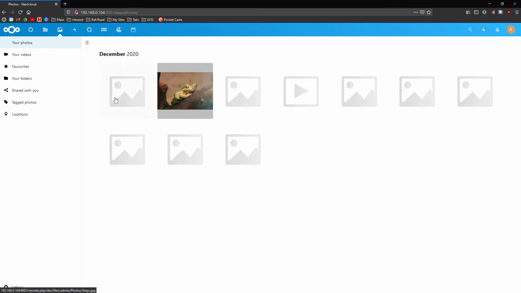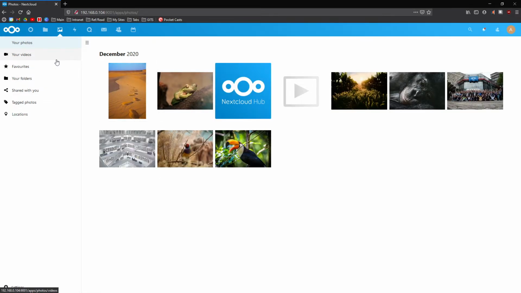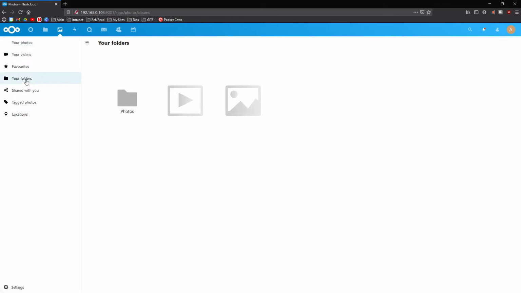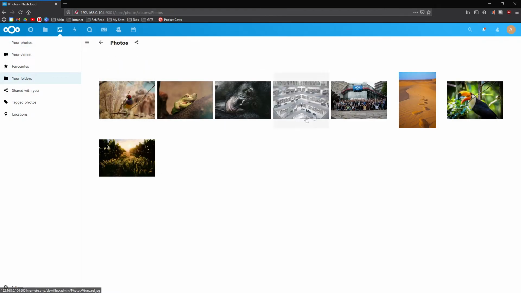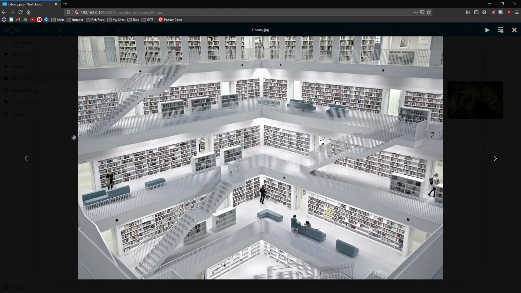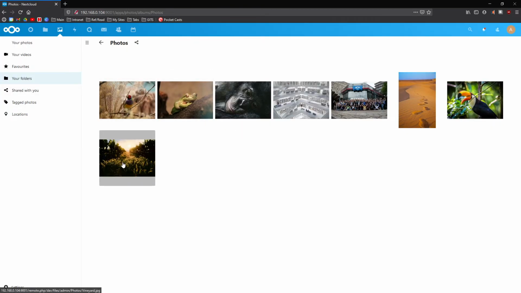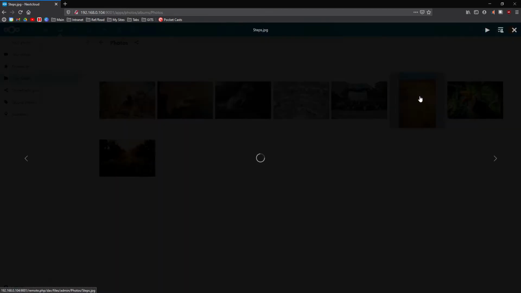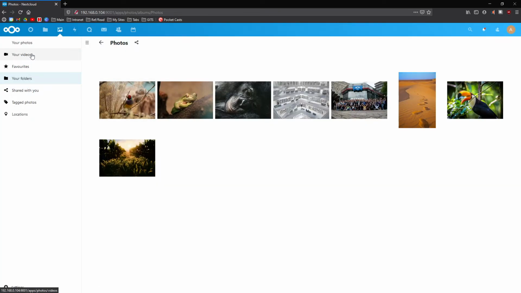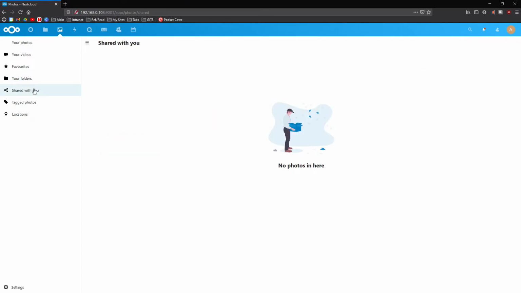You've got photos. You can go to your folders, you can view photos, and there you go. There's the big old nice fake library and a monkey or gorilla, whatever it is, and a desert. Yeah, they're just generic photos that come with the thing. Shared with you, so somehow that works. I don't know how that works.